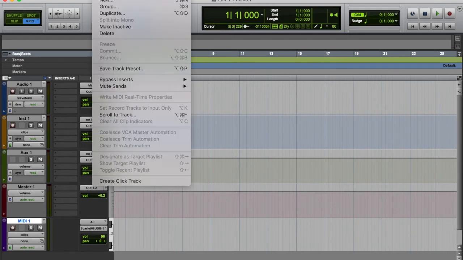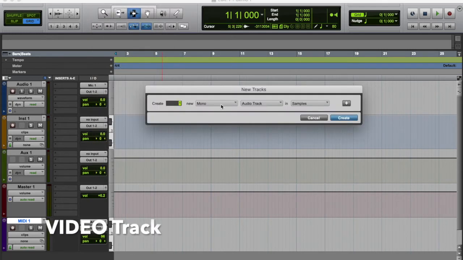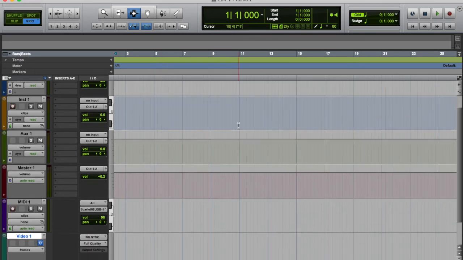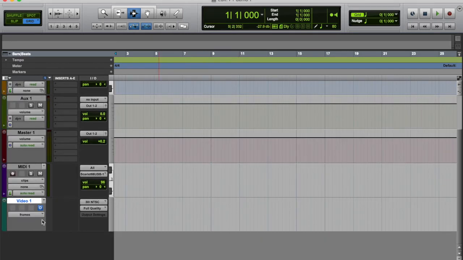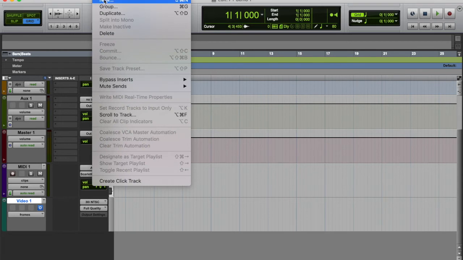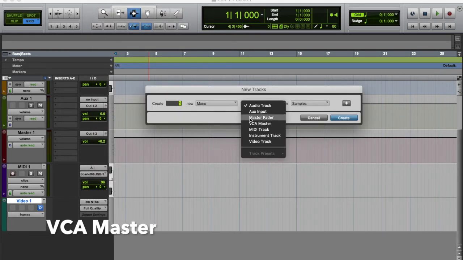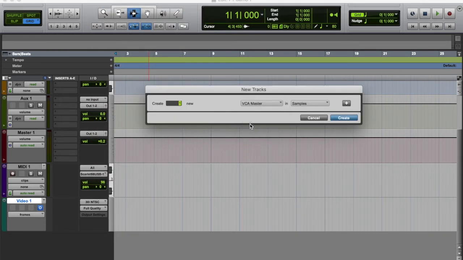The video track is pretty self-explanatory. If you're utilizing video for Foley or you're doing audio for video, then we need to create a video track. This bit here is very important. That's what's called the frame rate. Again, you'll get more of that in the advanced classes much later in this program. The last one is called a VCA track, the VCA Master. Now, again, don't worry about this. It's a more advanced concept.